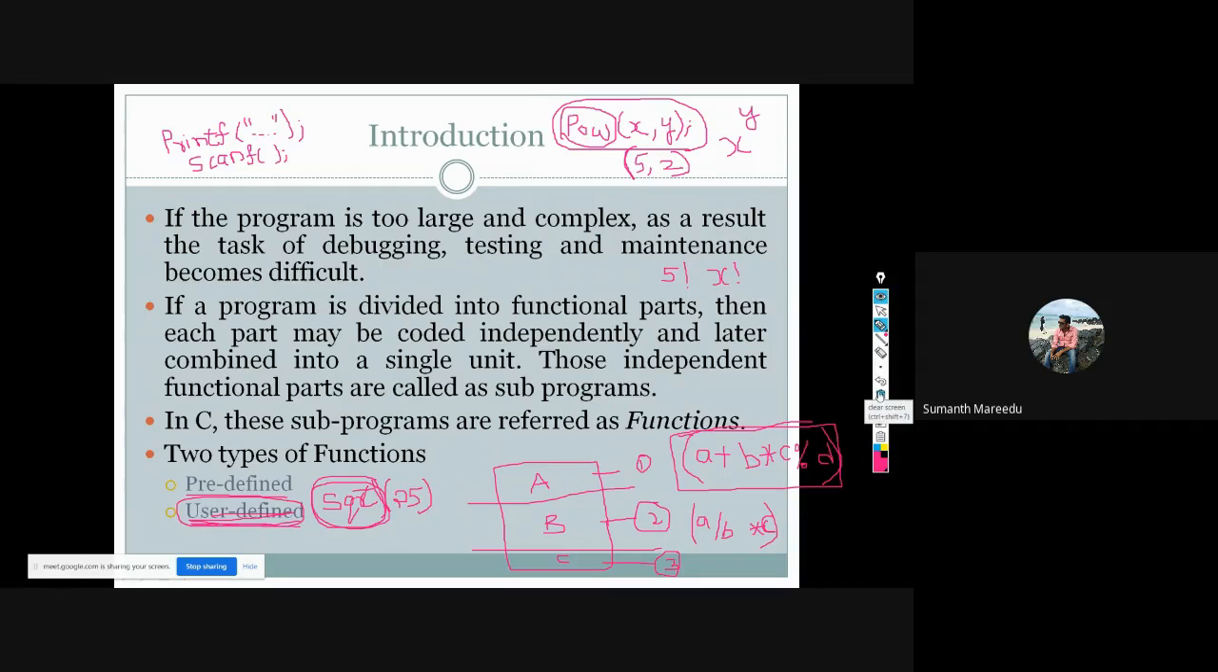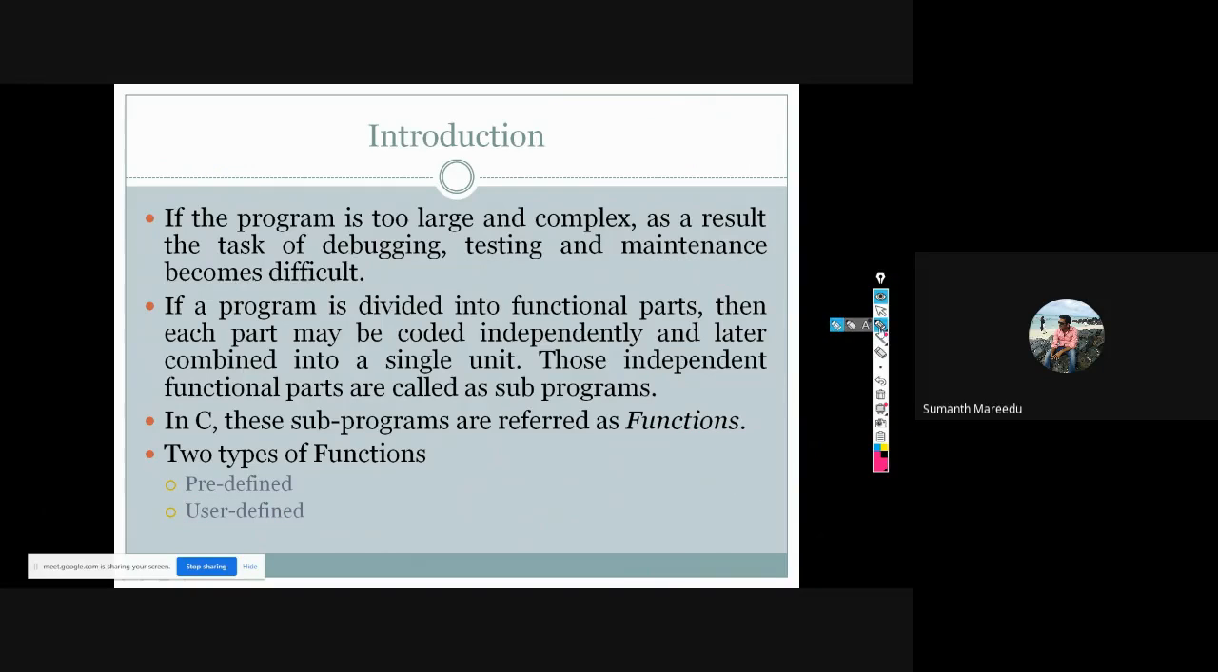So the user is going to define his own function. When the user is defining his own function, he can give his own name and perform the operations on his own. Okay, so this is about user defined functions and predefined functions.